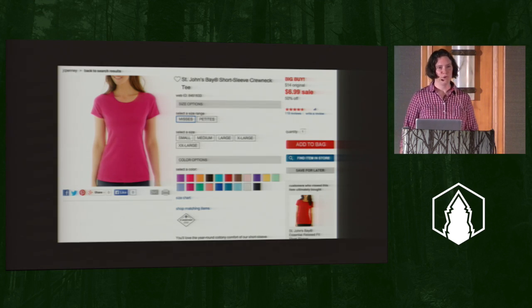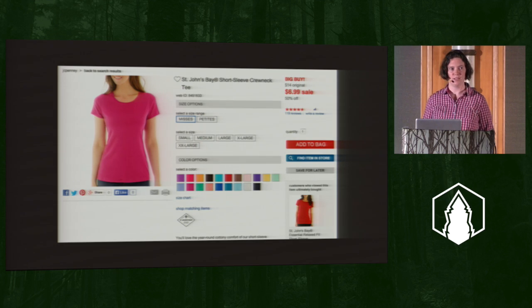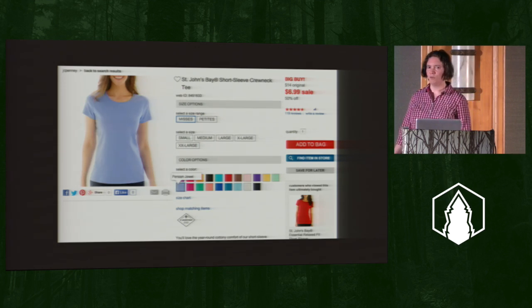You also want to think about where your color is your content on a website. For example, this is a site where they sell shirts. And you can get this shirt in many different colors. If you hover over one of the colored boxes on the bottom, it shows you the shirt in that color and tells you what color it is.